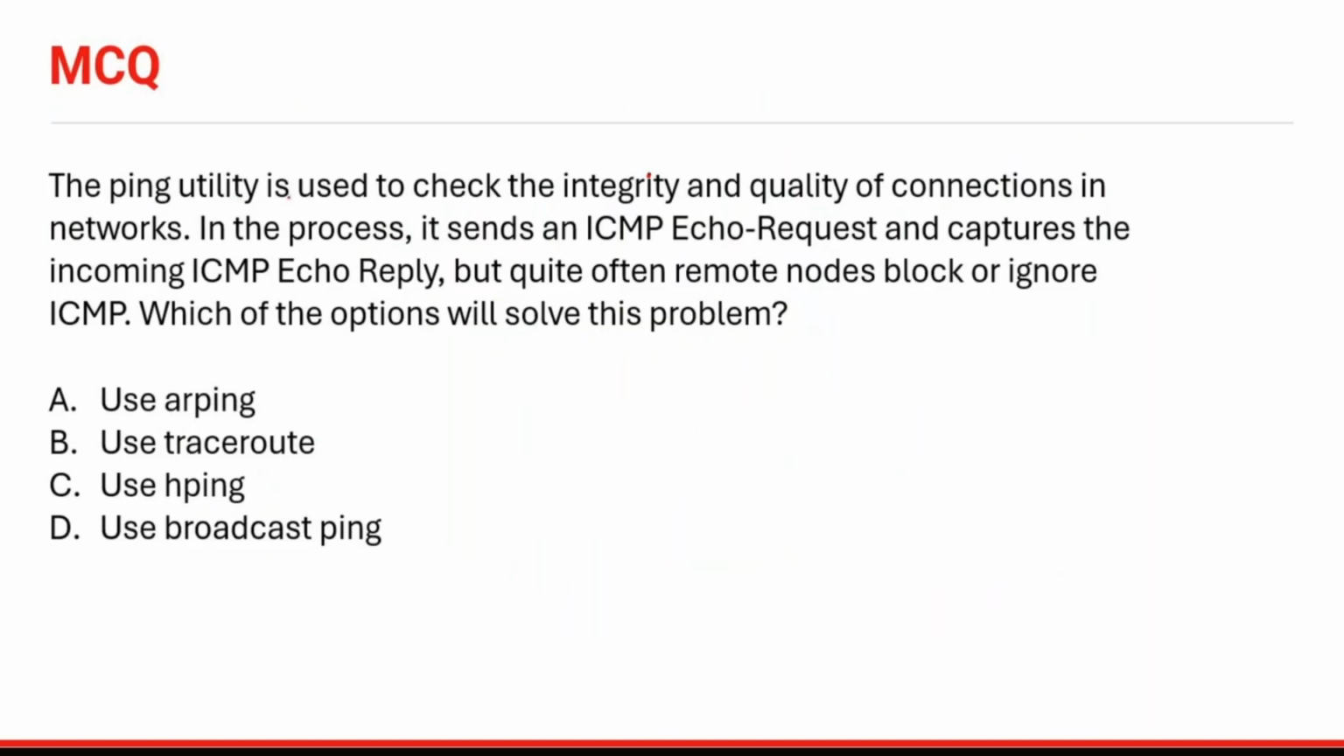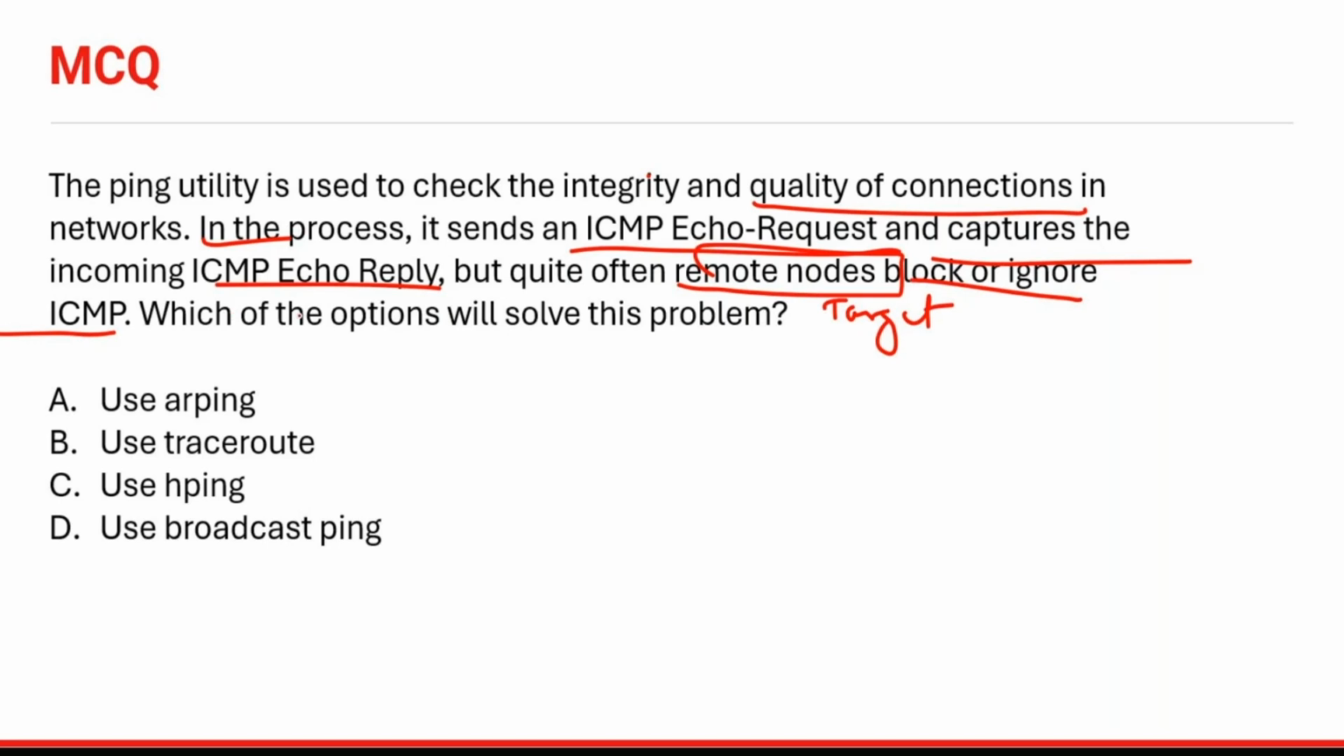The ping utility is used to check the integrity and quality of connections in networks. In the process, it sends an ICMP echo request and captures the incoming ICMP echo reply. But quite often, remote nodes, your target systems, block or ignore ICMP. Which of the options will bypass this? A, rping; B, traceroute; C, hping3; D, broadcast ping. Which is the correct answer? We also perform the practical of that. And that is C, hping3.